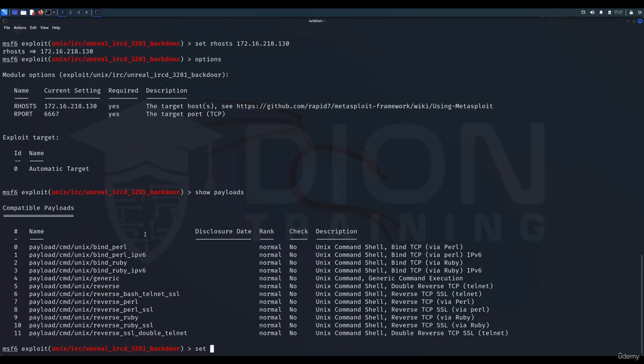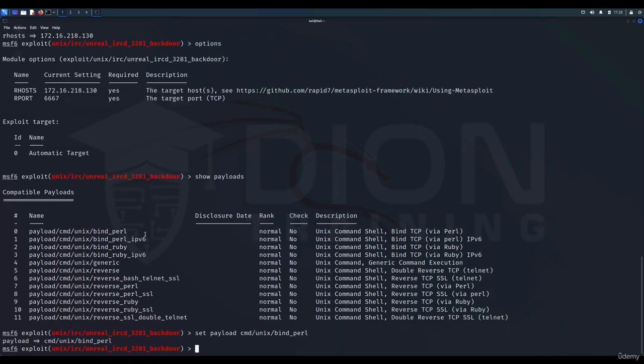To do this, we're going to use set payload and then the name, which is cmd/unix/bind_perl. Notice this is a little bit different than when you're using an exploit. When you use an exploit, you're going to say use, space, and then everything after that is all one big word with the slashes between it. But with payloads, it's set payload and then the command, the system, and the payload you want to use. Go ahead and hit enter there and then hit show options.